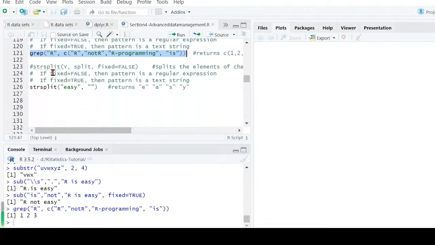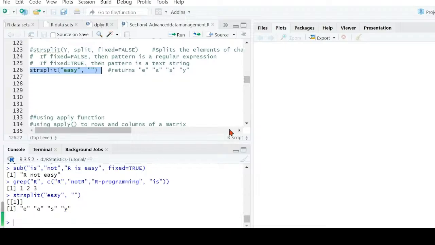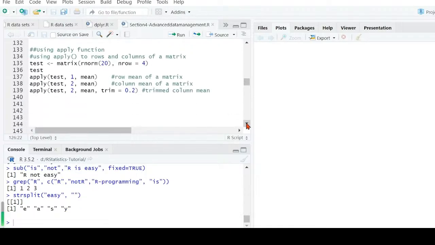And strsplit will split the string, and if fixed is false, then pattern is a regular expression. If it is true, pattern is a text string. So we split this one using an empty character as the separator. So it will be split into 4 alphabet elements.